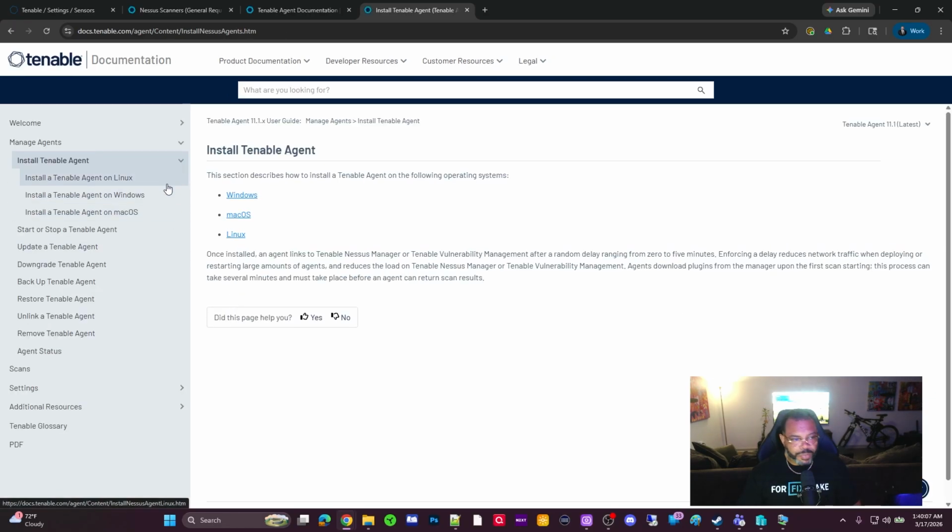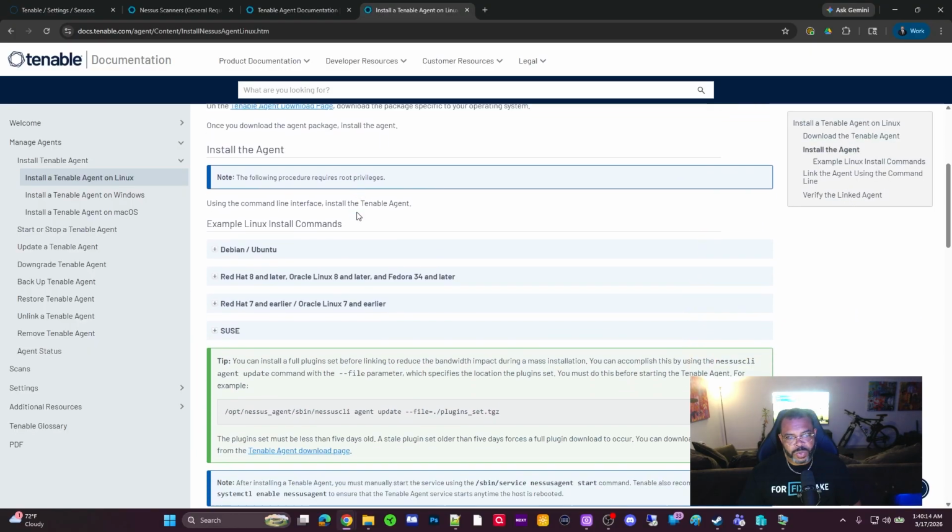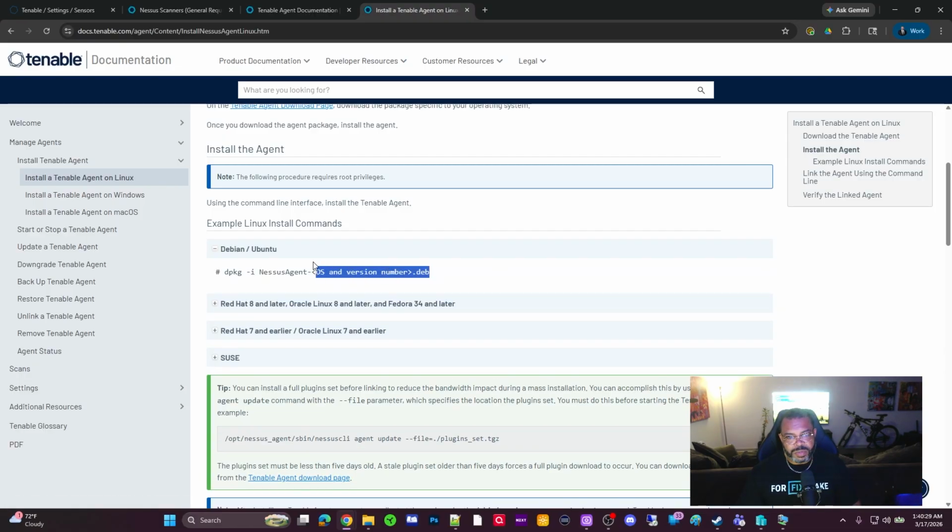It gives me the different operating system versions: Windows, Mac, and Linux. I'm going to click on Linux, and this is where we scroll down. Ubuntu, Debian, and then you of course have Red Hat, CentOS, Oracle Linux, and SUSE, and the others. For this exercise, we're focusing on Ubuntu Linux. Expand this, and this is going to be the command.